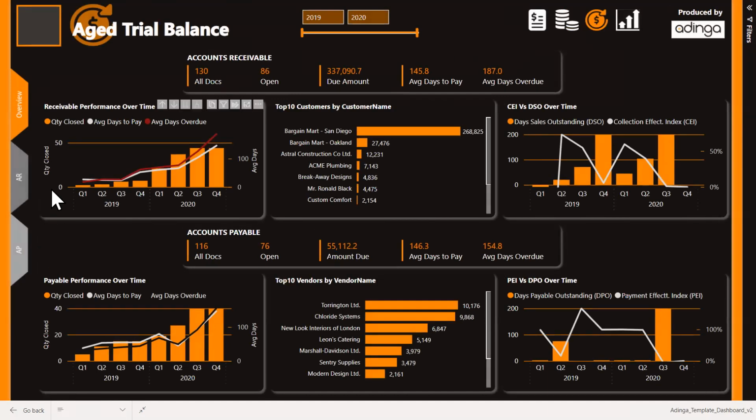Depending on how many dashboards, how many menu items you need, you can then move straight into your receivables and payables. Here's an overview of both receivables and payables, top 10 customers, top 10 vendors. On the right-hand side, what is your collection index? So what is your collection over days outstanding? At the bottom, it's the opposite, which is your payment efficiency index, how many payables are outstanding, etc.